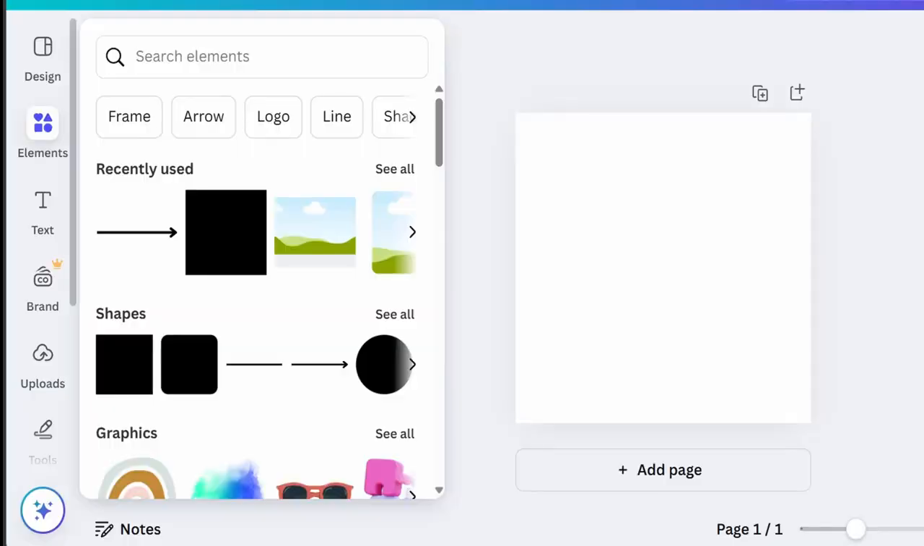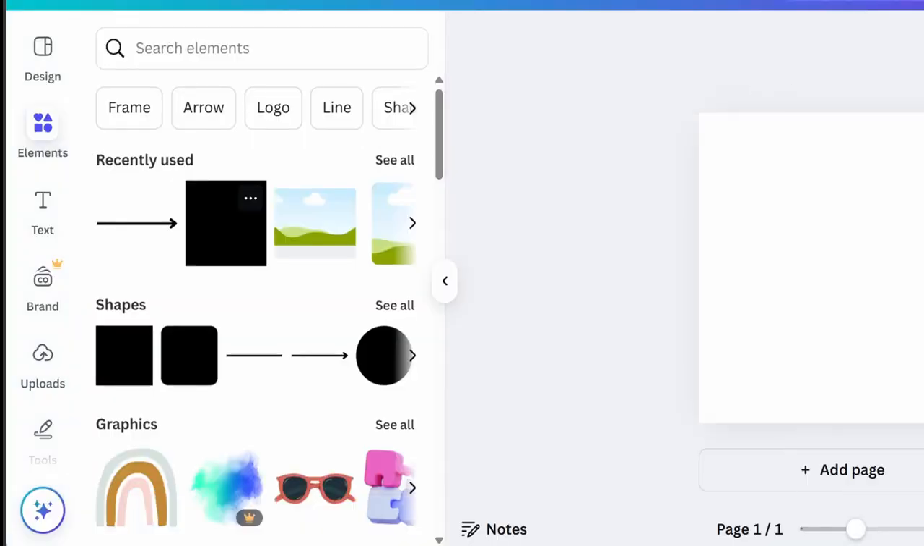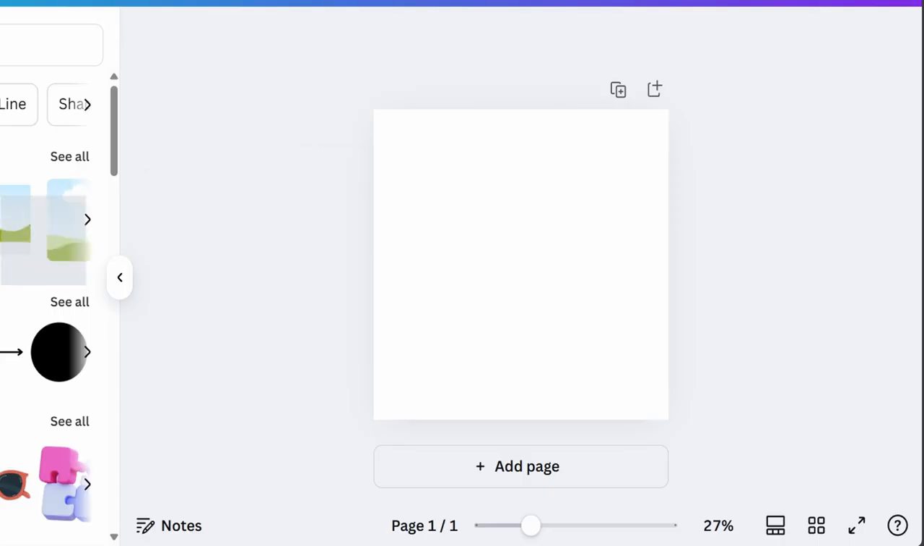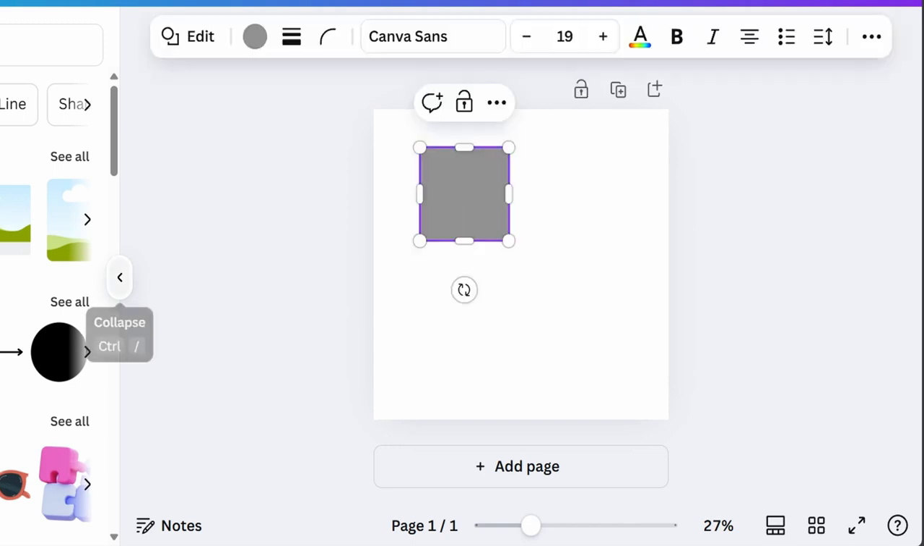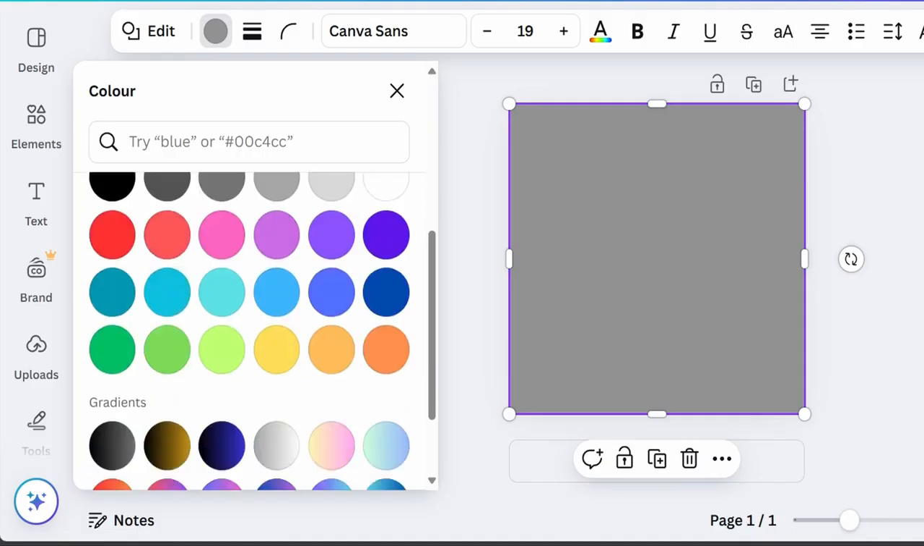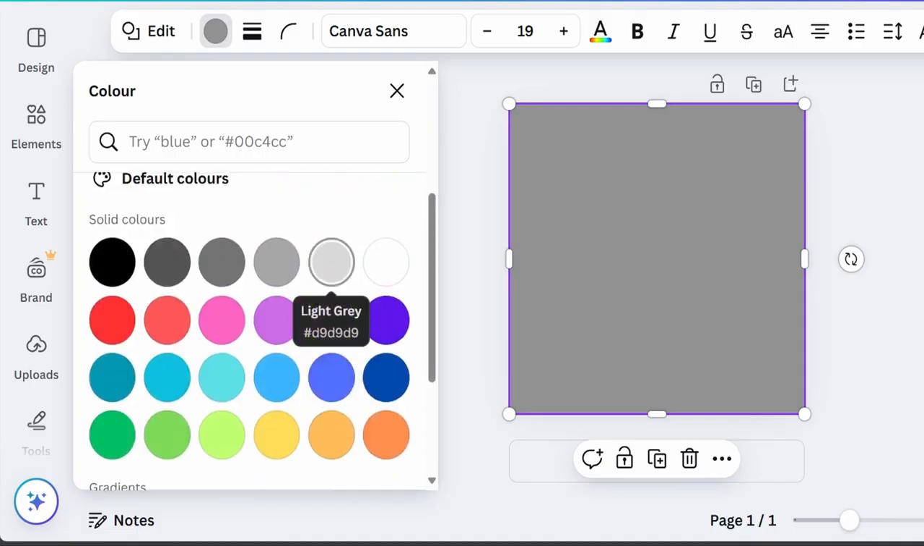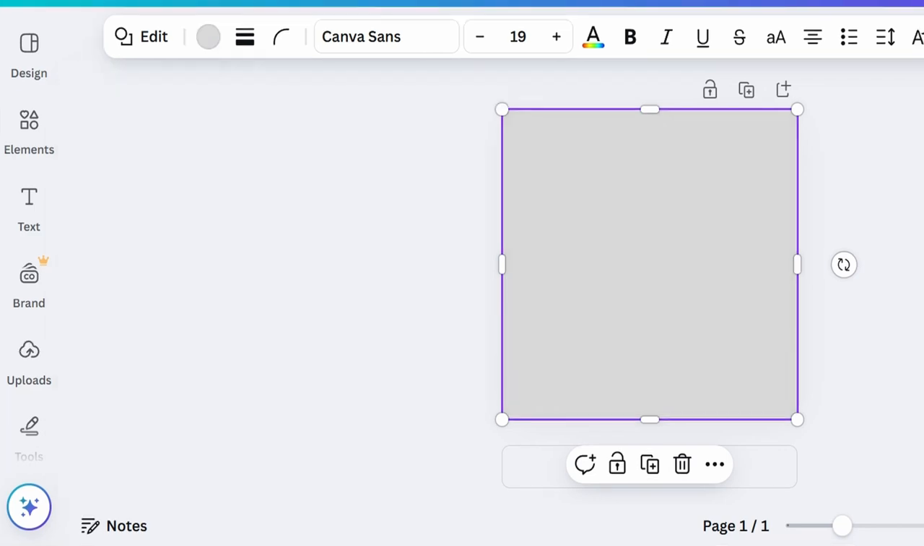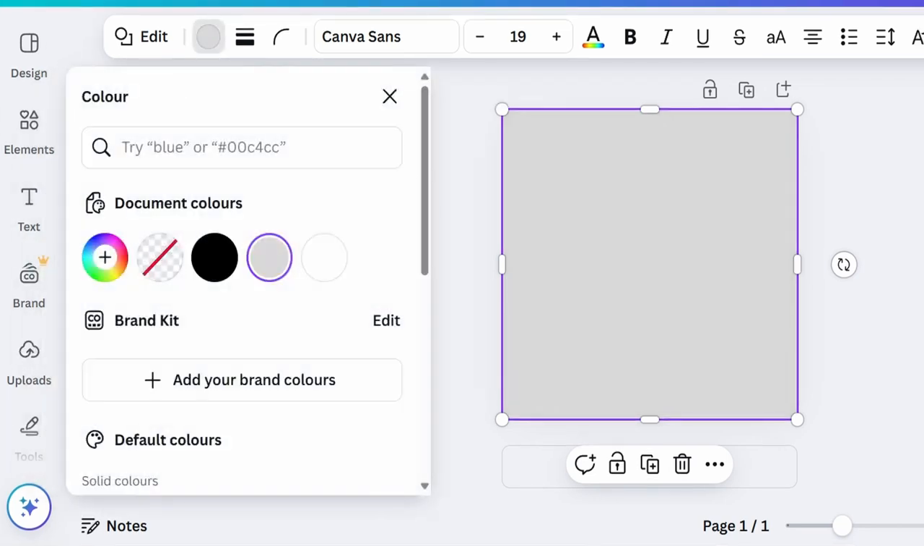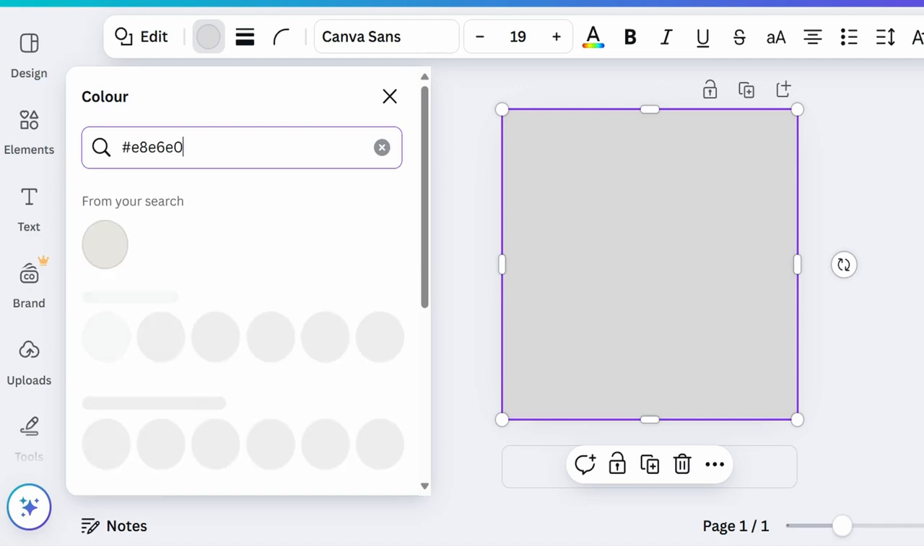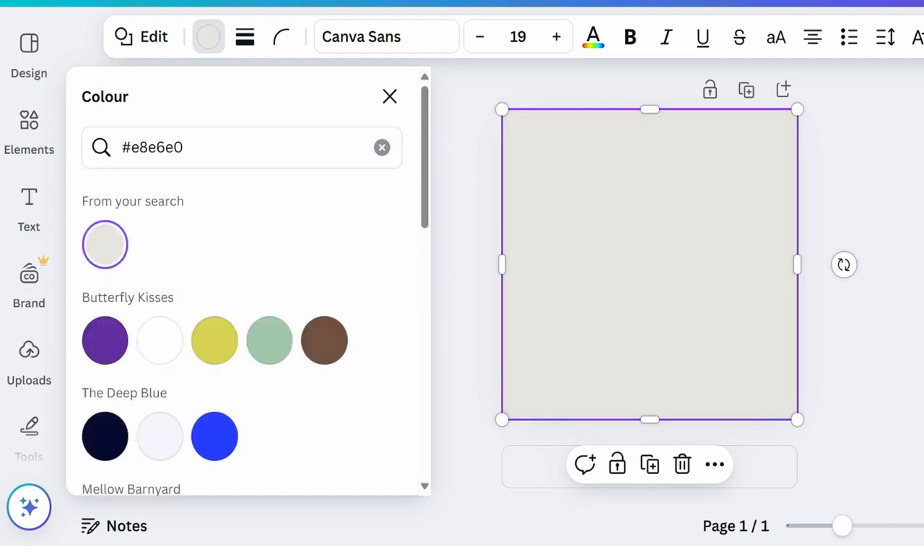Now what you can first do is to add some background to your post. You can either add images, or in this case I'm going to add shape. Expand this. You can change your colors, and I think I'm gonna go with a very light gray color. You can also change your color from here, and if you have a color code, you can just paste your color code here, and you can see this is your color.